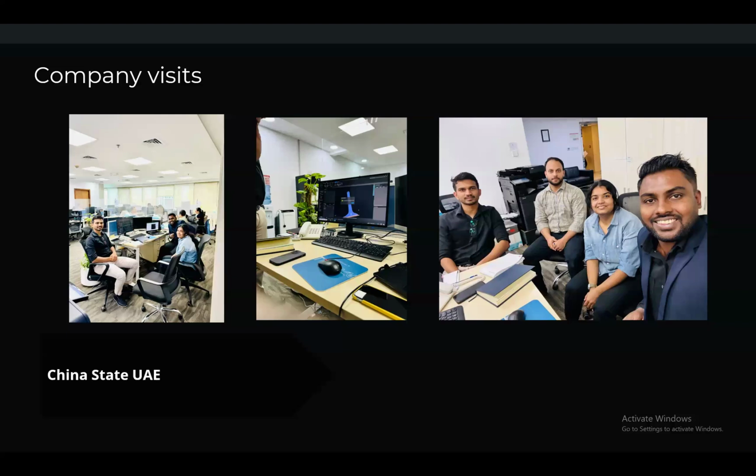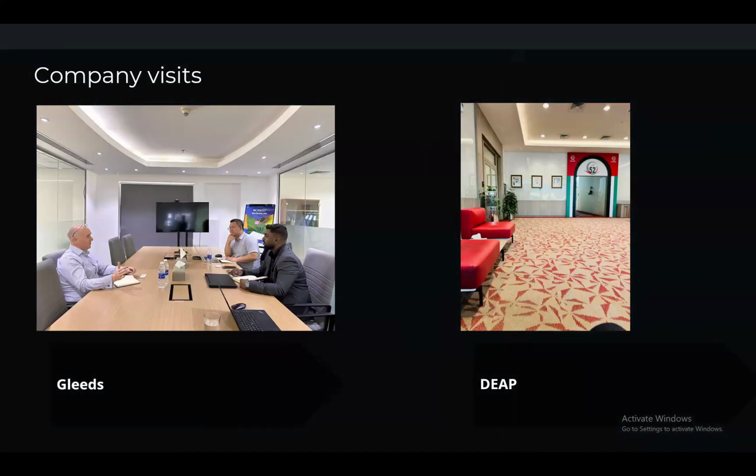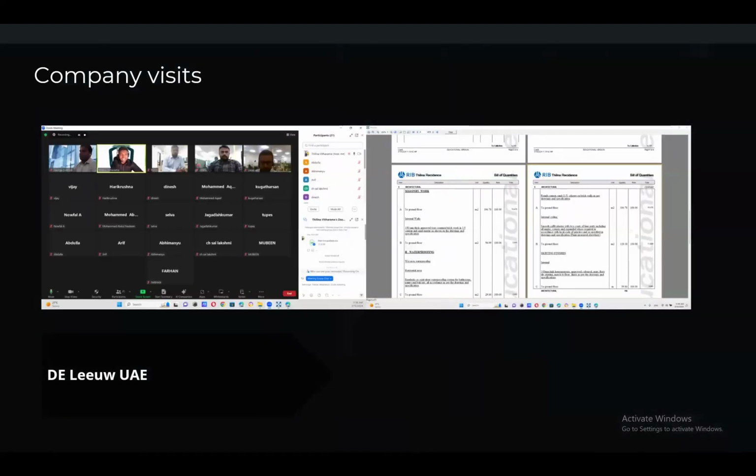And this is the China State UAE tender team. I have trained their tender team in UAE. And this is Gleeds. You can see Jonathan Robinson, the director of Gleeds in the Middle East. And this is the biggest client in UAE, Dubai Engineering Aviation Projects. I was privileged to demonstrate our software to them as well. And these are some company visits. Relieved UAE, I have trained their entire team. 76 quantity surveyors participated in this particular online training.